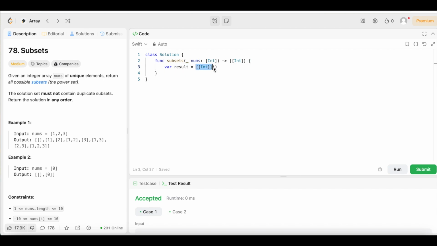So as you can see, it's a 2D array. As you can see, our output is a 2D array as well. So that's why we create it right here. But right now, that's just to get started. Now let's keep going. Now we need to create a recursive function that's going to generate the subsets.